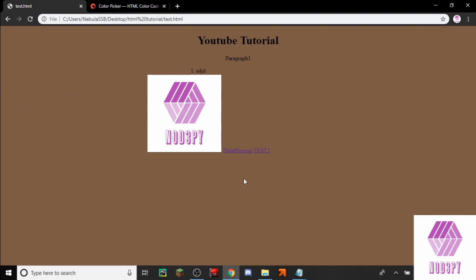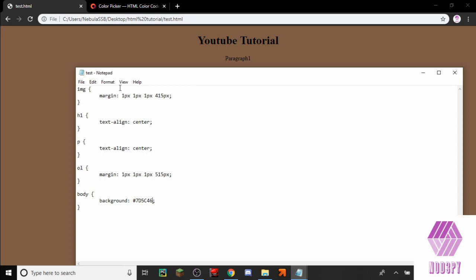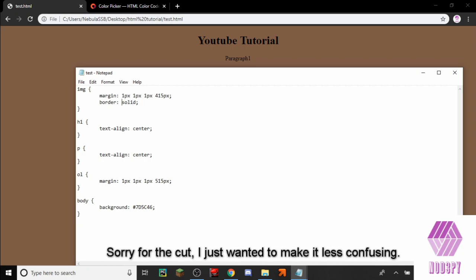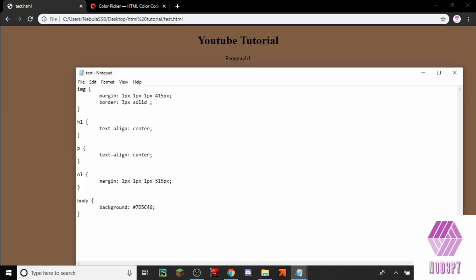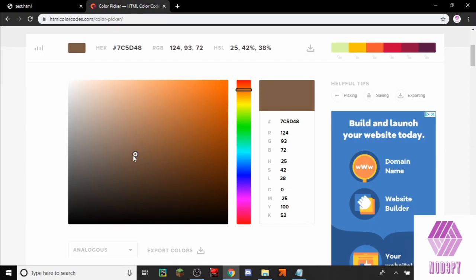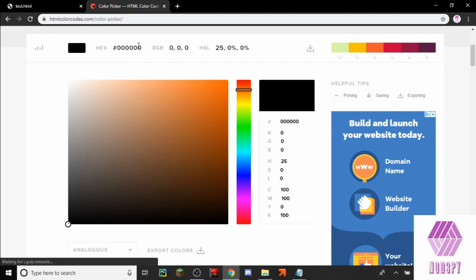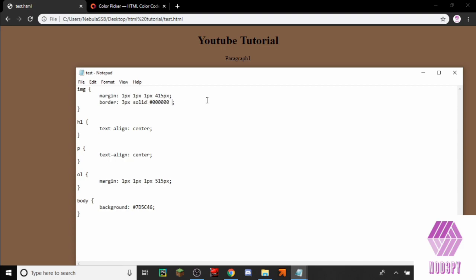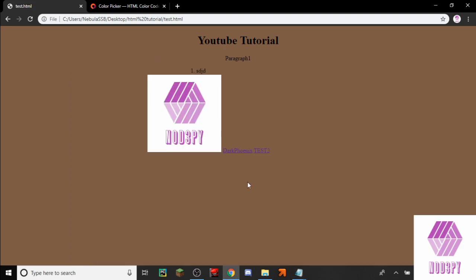Now, if you want to add a border to your image, for instance, then you would come over to your image, you would do border, and then after that you would do solid, the amount of pixels wide that you want your border to be. And then I'm just going to do another hexadecimal value, so I'm just going to do completely black. So copy, come over here, paste, and then once I put my test back, it has its border.